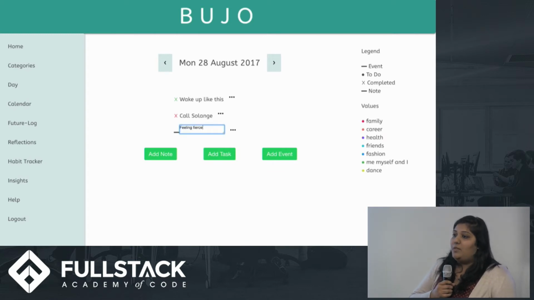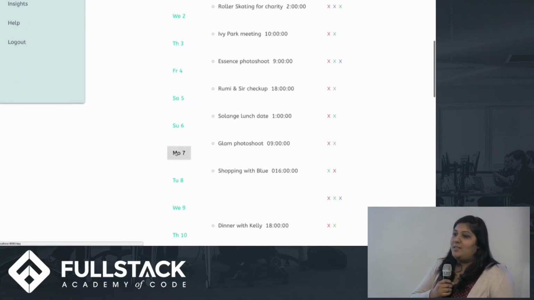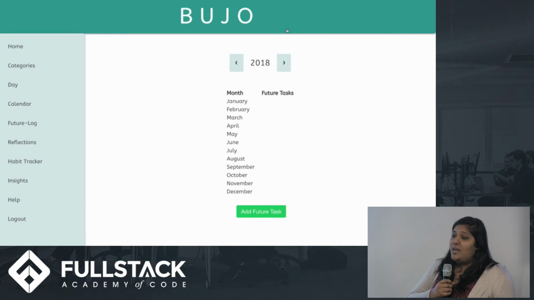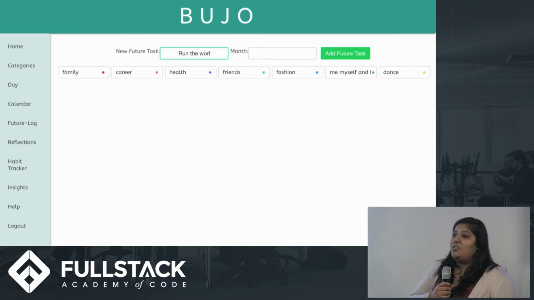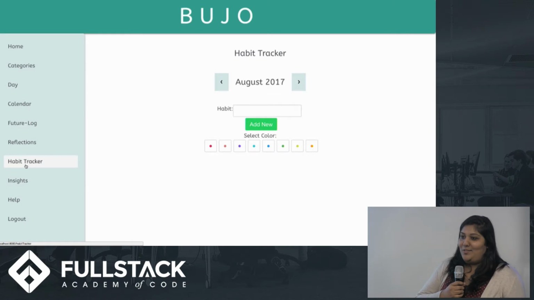She can then move into the month view, where she sees a quick snapshot of all of her events, as well as a list of her tasks, whether they're completed or incomplete. But let's say she has a task but doesn't have an assigned date. She can go into our future log, where she can create a task with an assigned month, so she can do it sometime during that month. To continue Beyonce's journey, we'll pass it over to Lena.